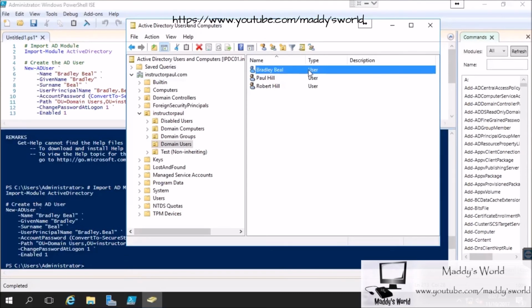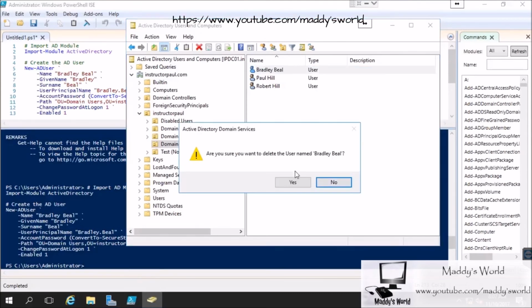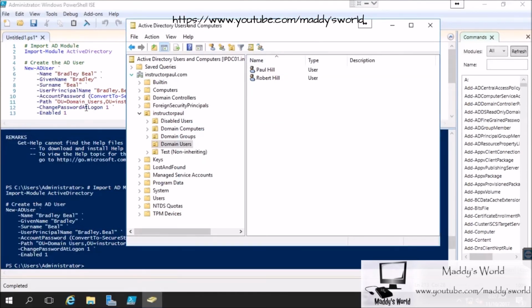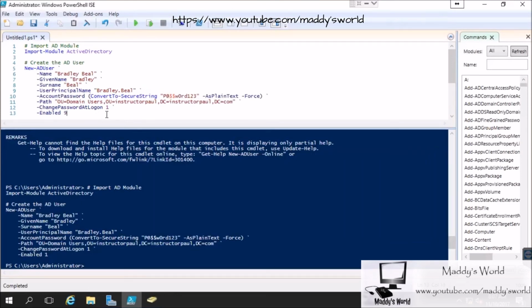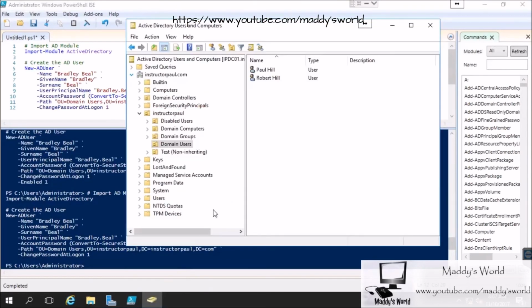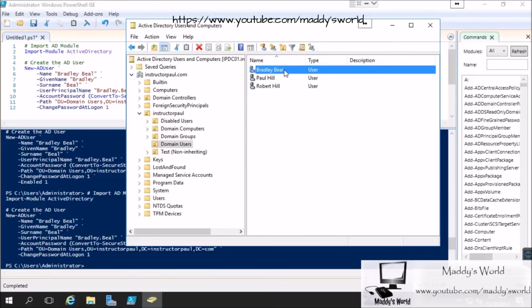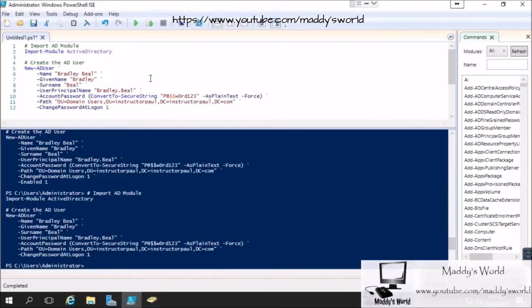Okay, so now if I delete this account, we could, for example, create it as not being enabled. Also, if we don't specify the enabled option, and we just hit play, we can see the account will be created, but it will be disabled by default. So the default for new Active Directory users who are created with PowerShell is to be disabled. If you don't specify that you want it to be enabled, it will come through as not being enabled.